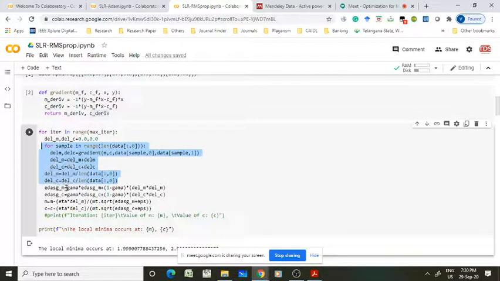EDSGA equal to gamma into previous value plus 1 minus gamma into del_m into del_m, that means gm square. Similarly here, gamma into previous exponential decaying average with respect to the model parameter c plus 1 minus gamma into del_c into del_c. That is called gc square.